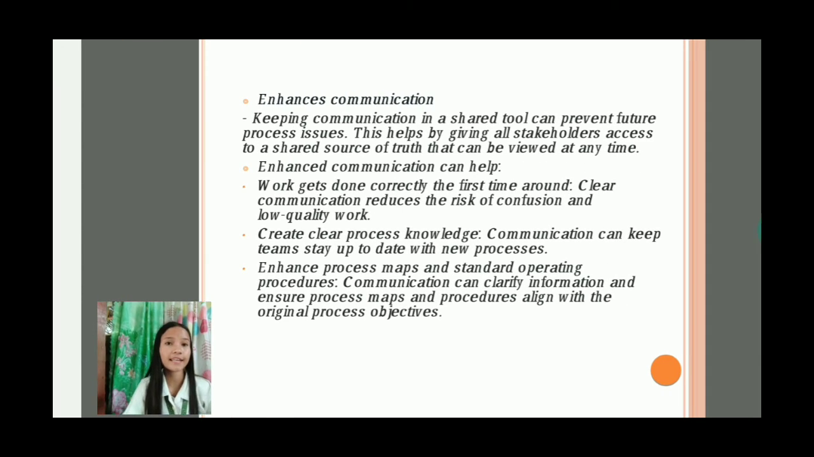Enhances communication. Keeping communication in a shared tool can prevent future process issues. This helps by giving all stakeholders access to a shared source of truth that can be viewed at any time. So, first, enhanced communication can help in the following ways. First, work gets done correctly the first time around. Clear communication reduces the risk of confusion and low quality work.